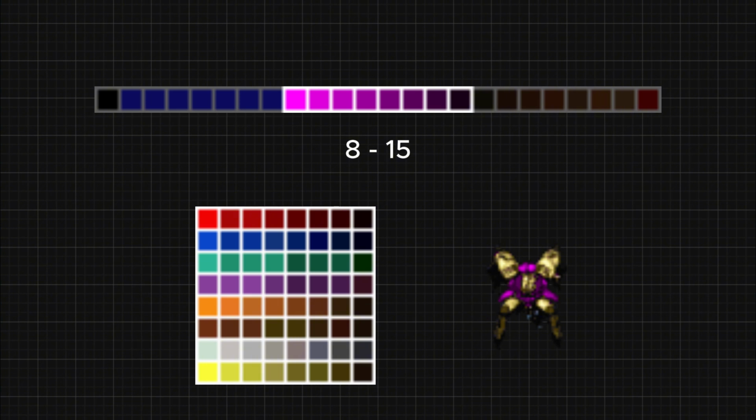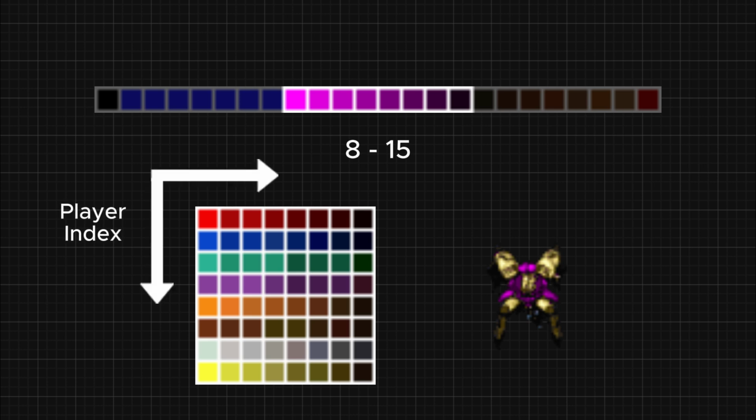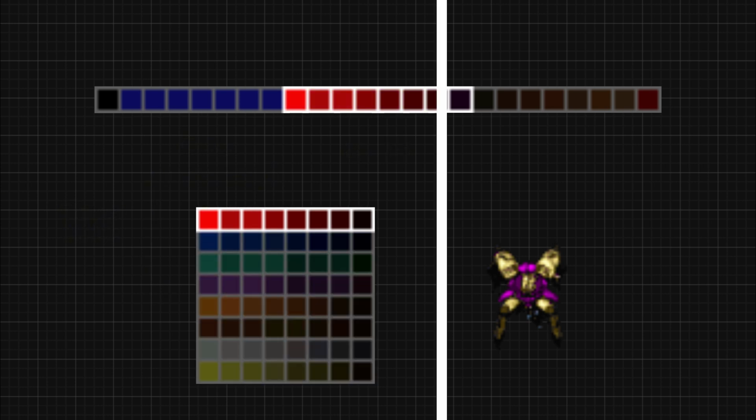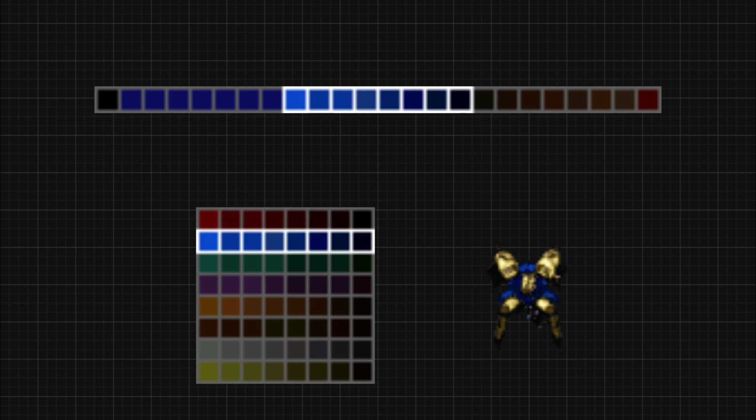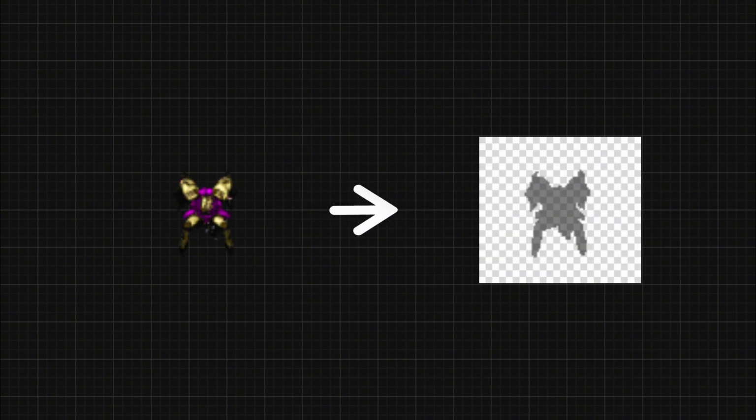For easier access, I extracted those colors to a texture. The Y coordinate is the player index and the X coordinate is the color from the palette. So when drawing the unit, we simply replace the special indices with the colors from the player color texture. Changing the color of the unit is another visual effect that StarCraft achieves using the palette.